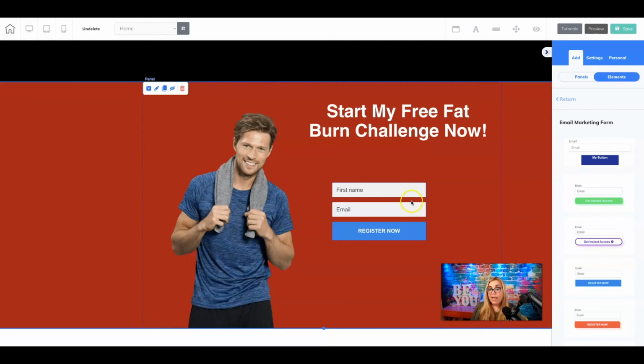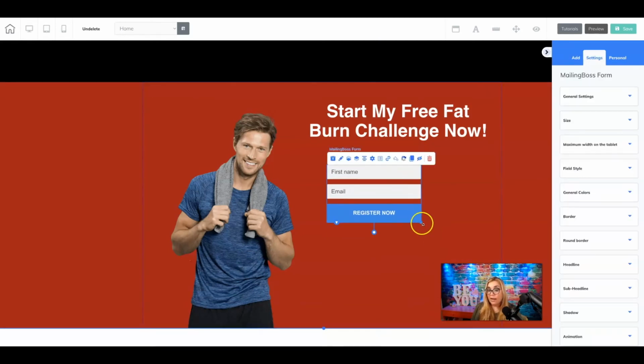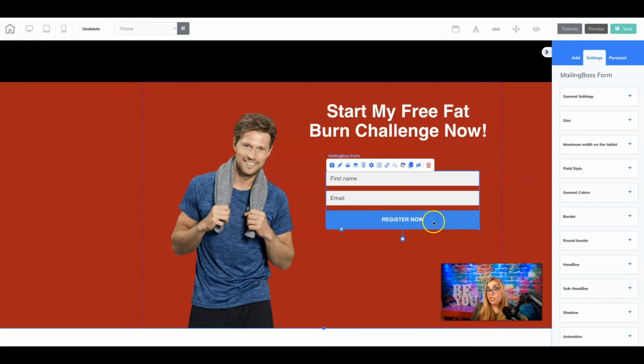Okay. And then I'm going to open this up. Okay. And then I'm going to change the button color, right? So I'm going to right click there, and you'll see that now I'm under the mailing boss form, and that connects directly to the autoresponder.